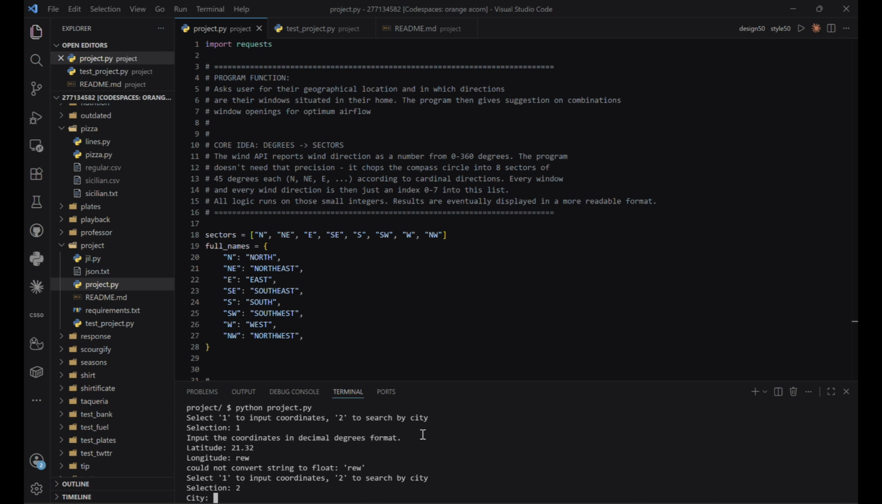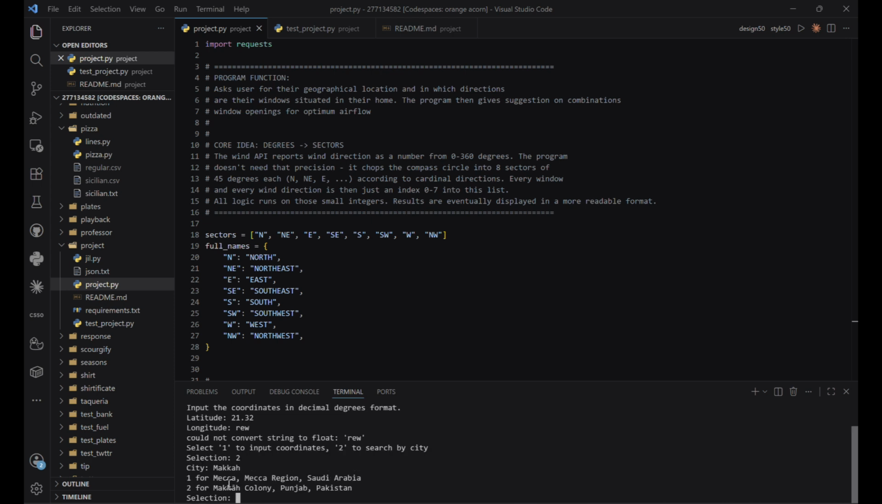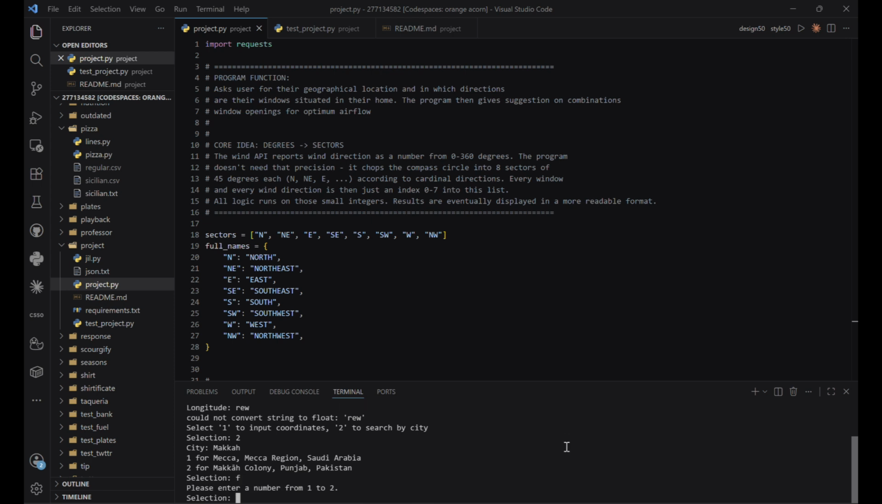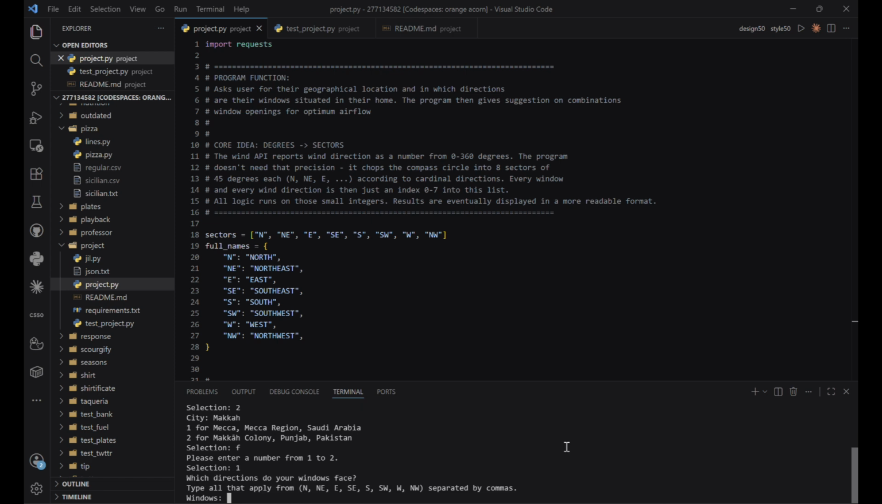So here I'm going to search for my city. It's called Mecca because there's more than one Mecca around the world. So it's giving me some options here, some selections. So again, if I choose the wrong selection, it'll tell me, nope, you have to choose a number from 1 to 2. So let's select 1 because that's where I'm from, over here.